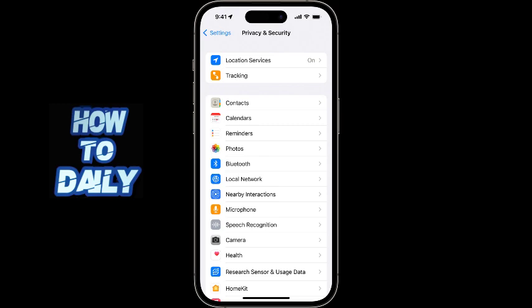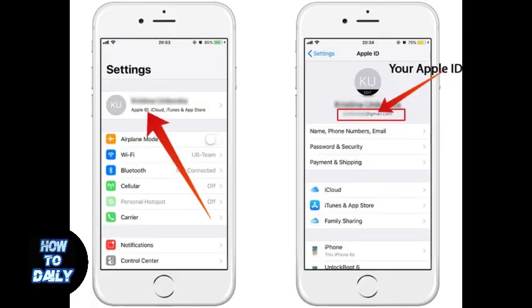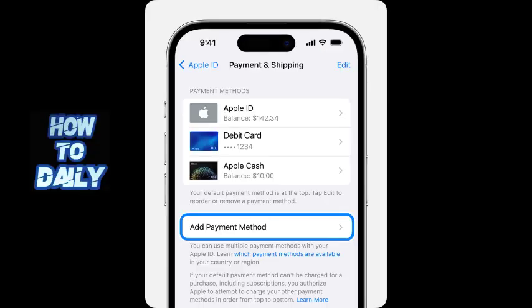First, you need to open the Settings app on your Apple device, whether it's an iPhone, iPad, or Mac. Next, tap on your name or Apple ID at the top of the settings menu. This will take you to your account settings. In the Apple ID menu, select subscriptions. Here, you will see a list of all your active subscriptions including Apple TV.